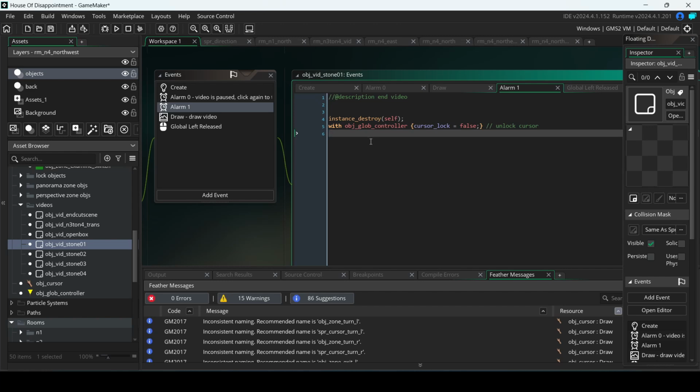Alarm 1 is set to the remaining number of frames in the video file. When the alarm 1 event finishes, we unlock the cursor and destroy the video object. We're right back where we were in node 4, facing the stone pile.